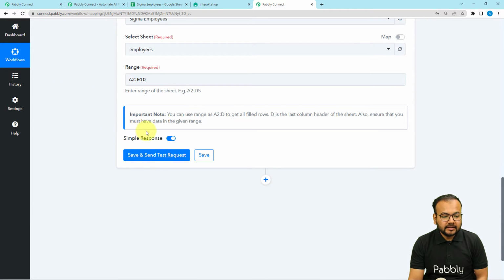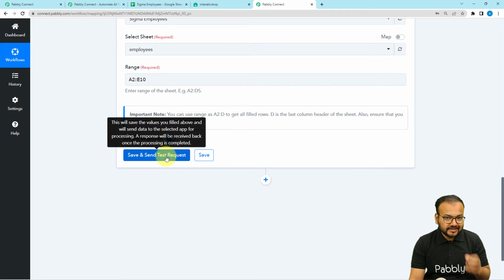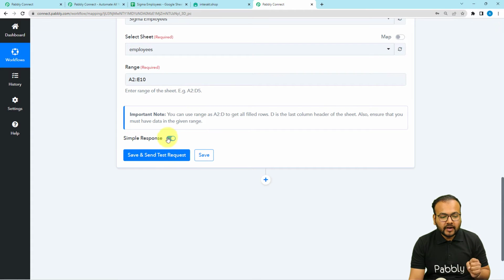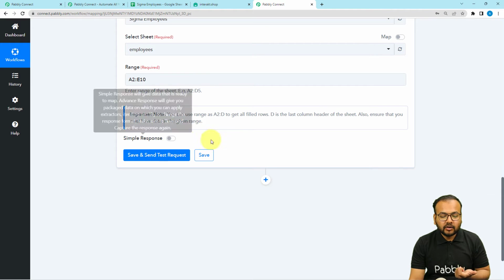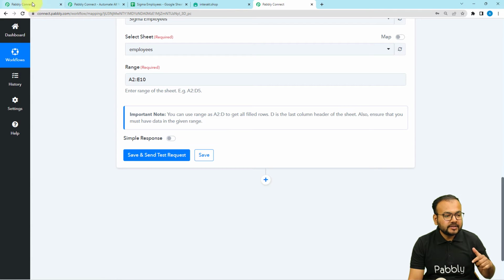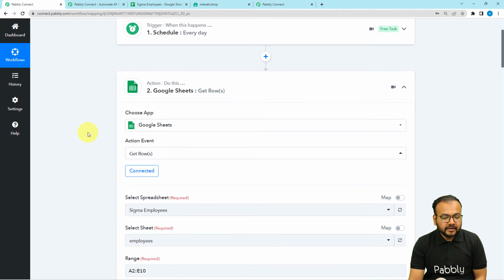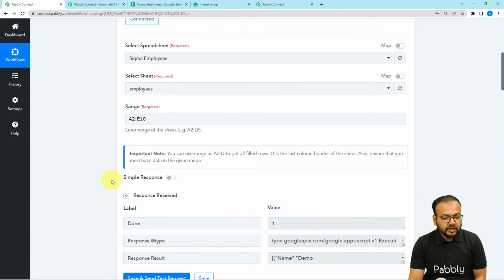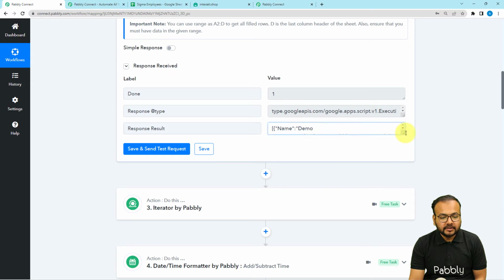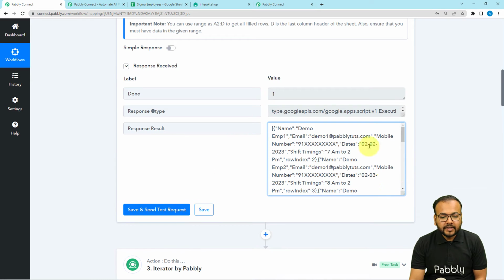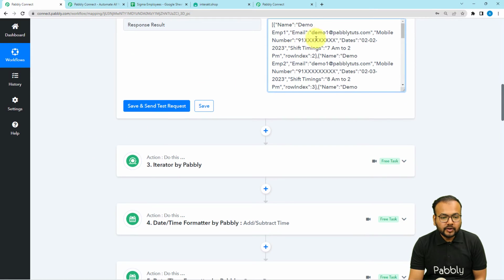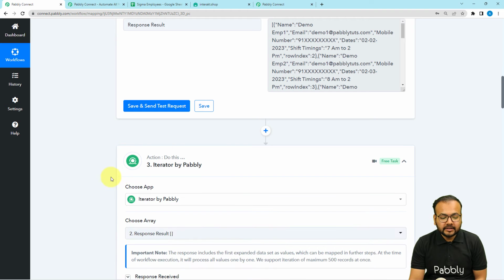Okay, and you can collect the data from your spreadsheet by clicking on save and send test request button. But before clicking here, you have to toggle this simple response button to off. Okay, why we are toggling this off? I'll show you in this workflow that I have already created for this purpose. You can see here, after getting the data by toggling this off, you will get the data in this array format. Here you can see when you toggle the button off, you will get the data in array format, and after that we are going to feed this array in this iterator.